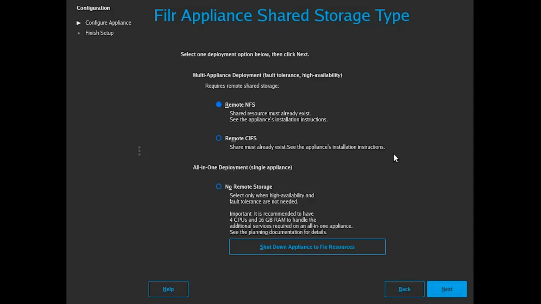Now, this screen we've got here is unique to the Filr web appliance. You're not going to see this screen on the search appliance, on the database appliance, or indeed the content editor appliance. So this is asking where is shared storage. So if you're doing a single server install, you just need to check that for no remote storage.